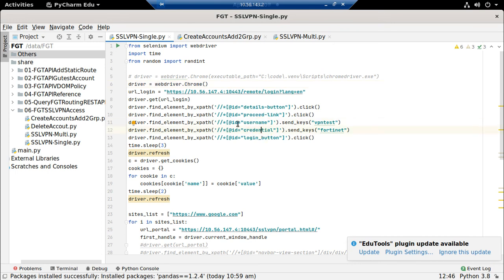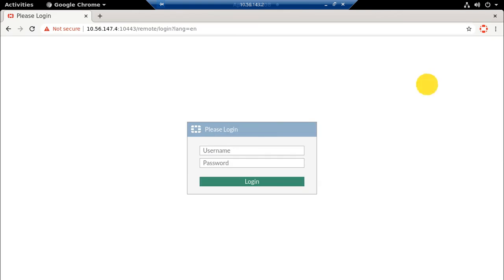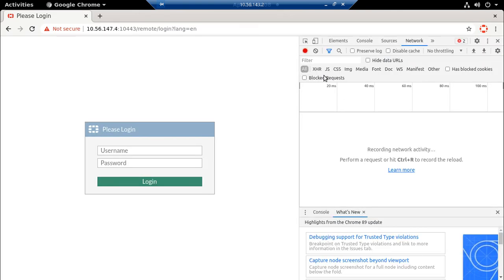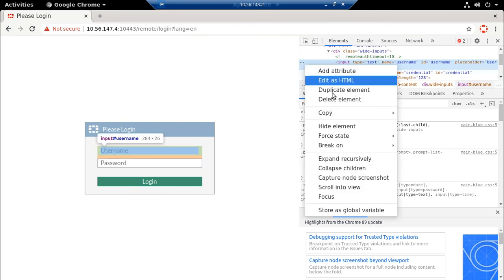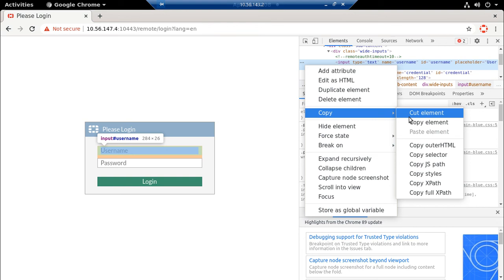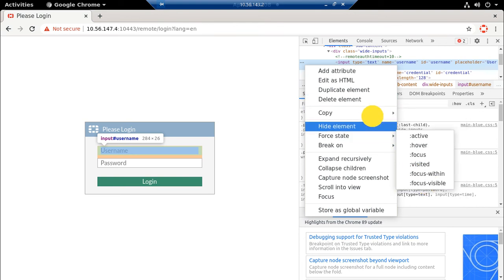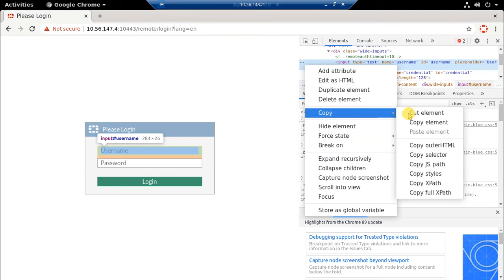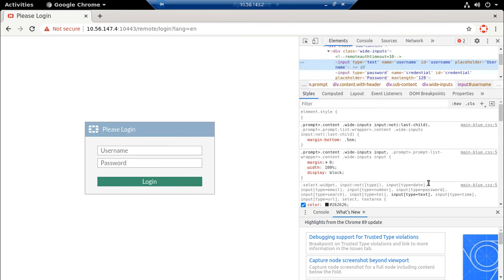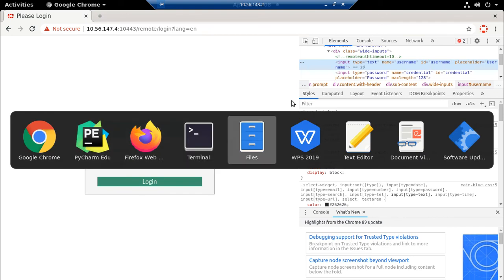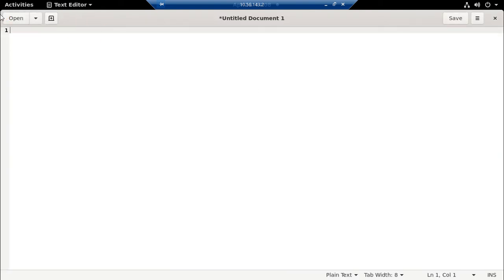How did I find this? Let's go back to here. In the network, we can click here, and it will show the link, and then we can copy it. Copy XPath. So this is what we got, the link here.